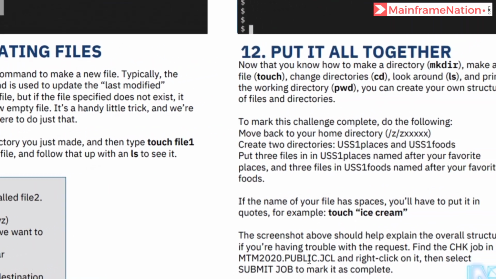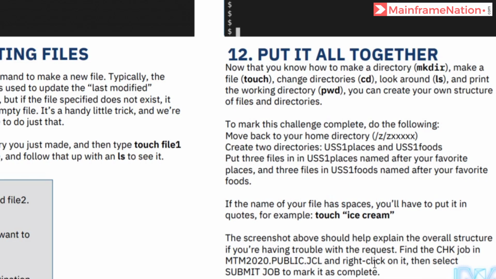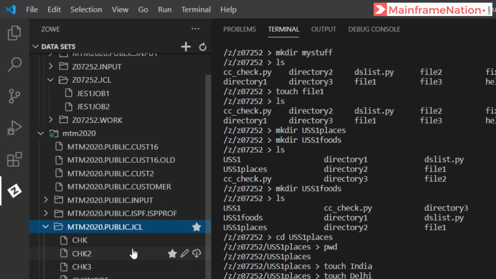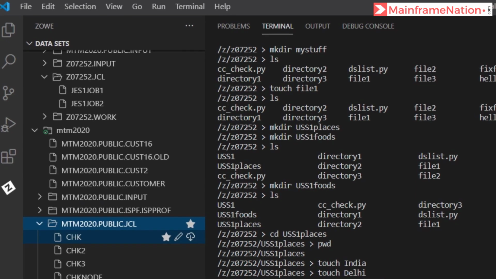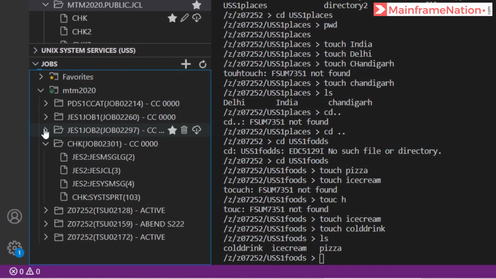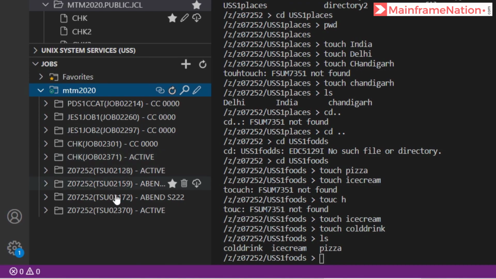Then what you have to do is go to public.jcl and then click the chk job. This is public.jcl. Then submit the chk job. Job submitted. Go to jobs and here check chk 2371. Check the latest chk job. This is the previous one. You can verify it by the number. This is 2301 and this is 2371. So this is the higher number. So this is the latest chk job.